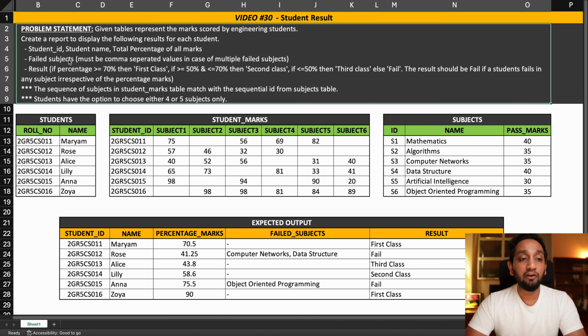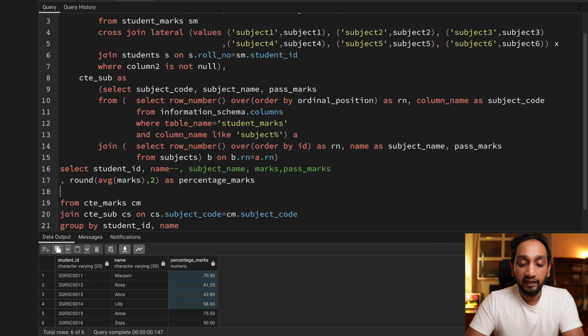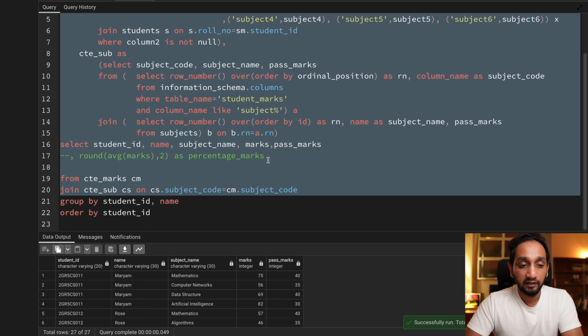The next thing is I need to find all the failed subjects, right? In order to find the failed subjects, what I can do is put a case statement. So if I just comment out this average for now, and uncomment this, I just want to show you the data. So if I just run this, you see I have the marks and I have the pass marks.